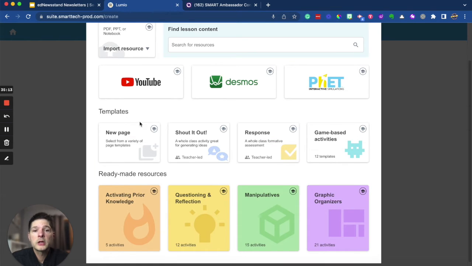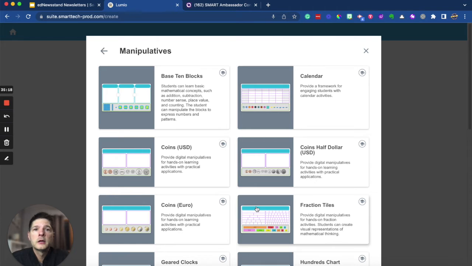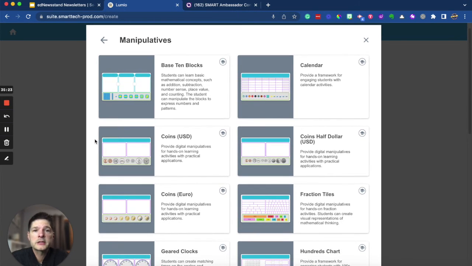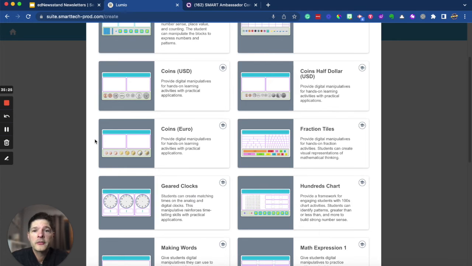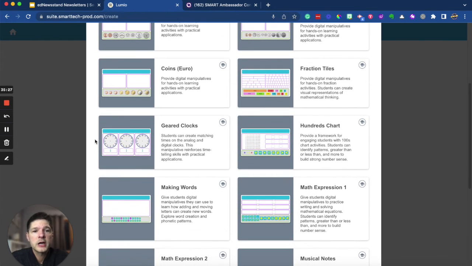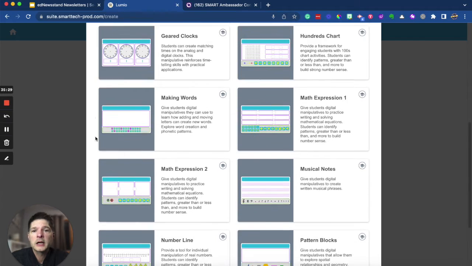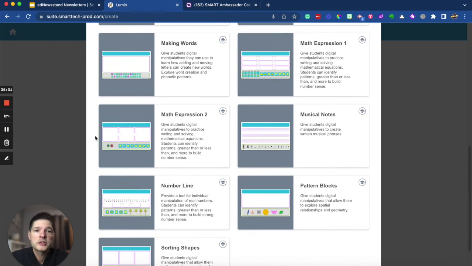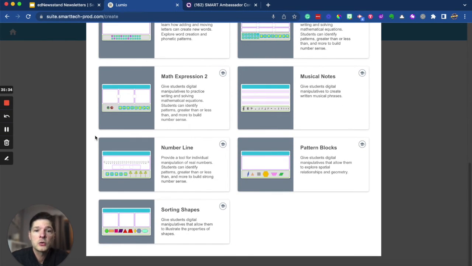Okay, the two that I really want to talk about, one are manipulatives. So you can see the different manipulatives that are available for students. So you have base 10 blocks, the calendar, different coins, half dollars, euros, fraction tiles, hundreds charts, geared clocks, making words, math expressions, musical notes, math expressions 2, a number line, pattern blocks, and sorting shapes.